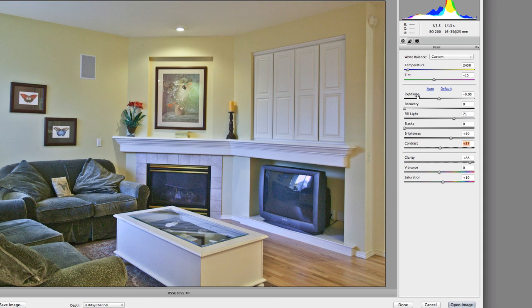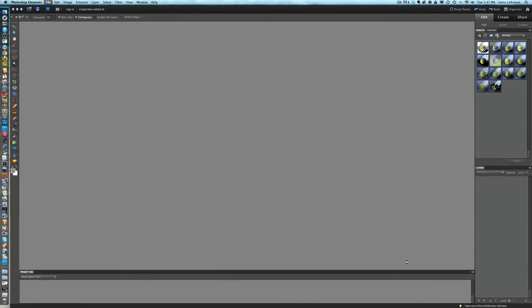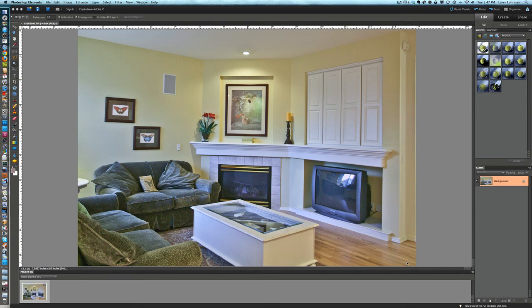So then when you have everything like you want it, you click open, and we're into Photoshop Elements. Now, if you had an older or newer version of Photoshop, and even when you're in Lightroom, you get those very same sliders, and they work the very same way as they do here. So this is a great way to adjust your images as a kind of final tune-up.